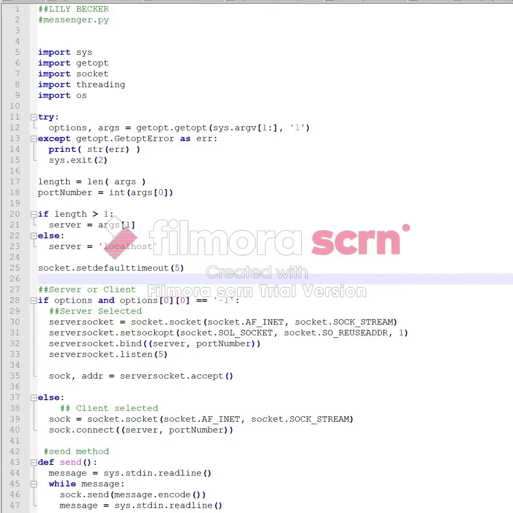And if it's -l, that means that they wanted a server socket, so we create the server socket, we bind it, and then we listen for 5 seconds, and then we accept the connection. If they did not put the -l, then it is client mode, and then we create the client socket and we connect it to the server and the port number.